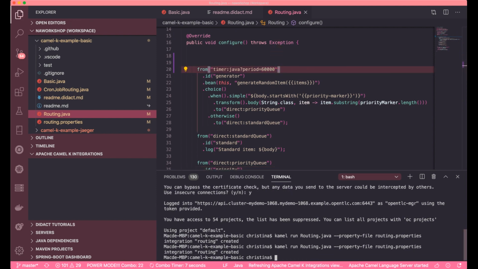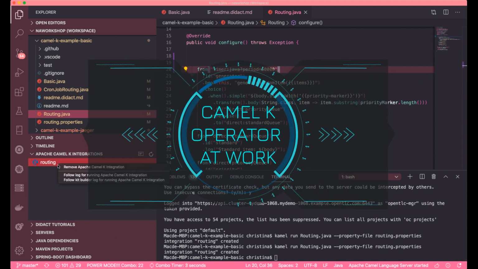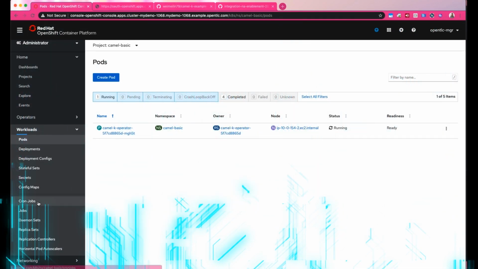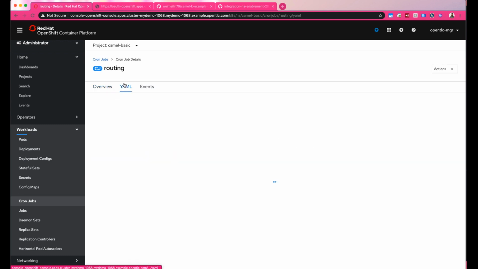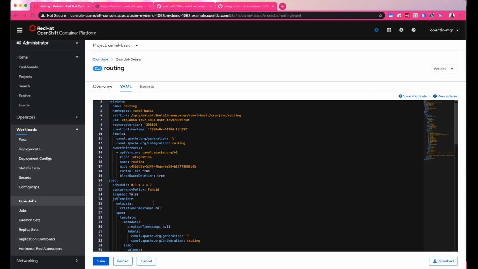The reason why we're doing this is because OpenShift only accepts cronjobs that are more than 1 minute. And then we're going to execute the Camel route again without the dev mode. This is going to create a cronjob for you on top of the OpenShift cluster, because the Camel K operator detects that you have a behavior similar to a cronjob. So it's going to create that resource for you on top of OpenShift.